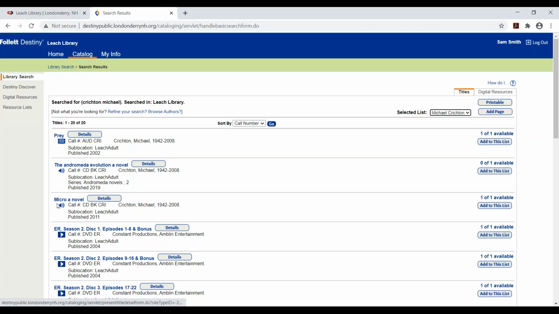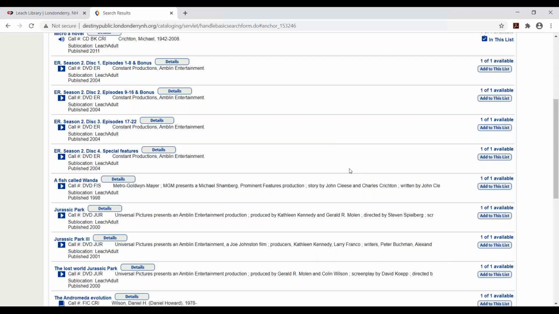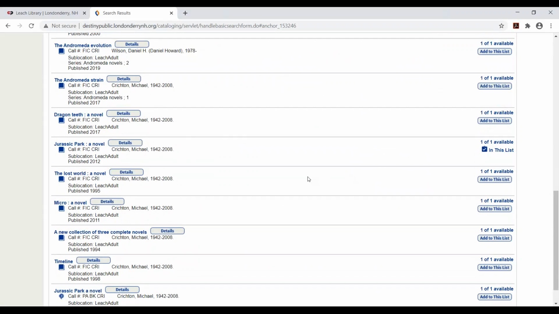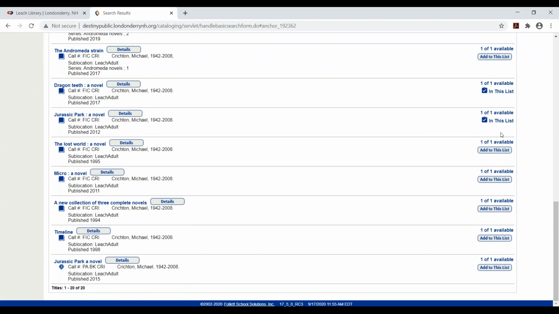So find Micro here, the audiobook. Look toward the right-hand side of the page, and you'll see there's a button that says Add to this list. Simply click that, and that will add it to your list. Let's do a few more. How about Dragon Teeth? Look to the right-hand side. There's a button that says add to this list. Click on that. Great.